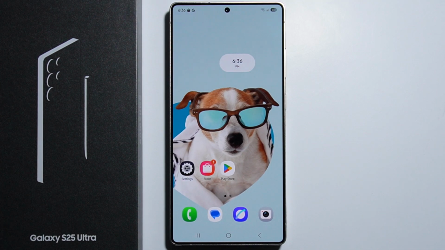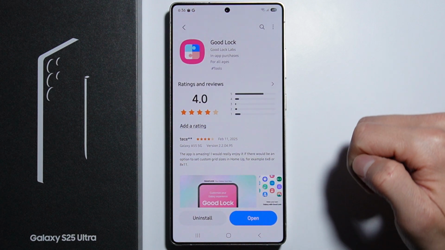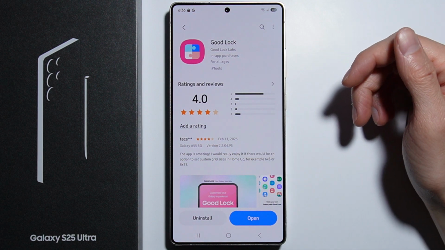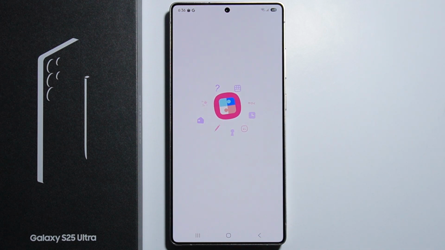Hello! To loop home screen on Samsung Galaxy S25 Ultra, first of all you need to go into the Galaxy Store, and from here you need to find this application called Good Lock. And after that you'll simply have to install this one and then go into this application, open it.